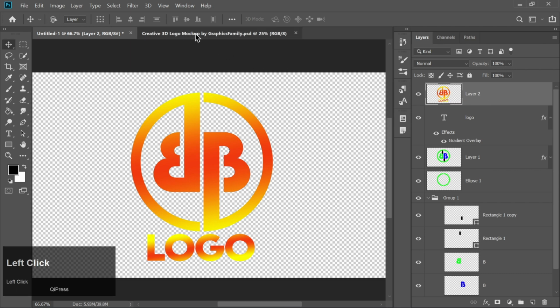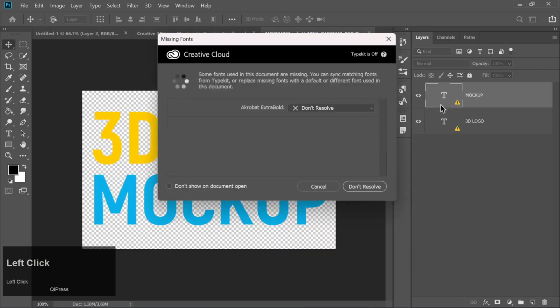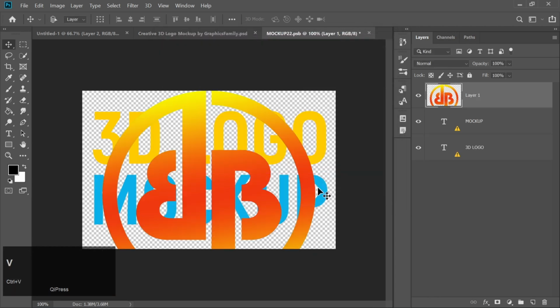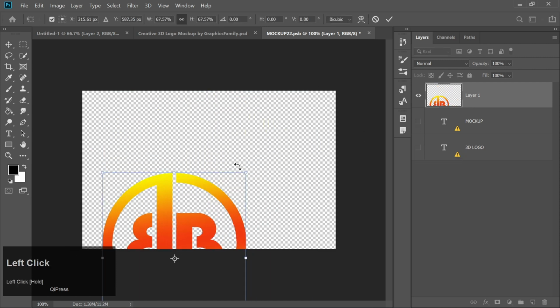Open the mockup PSD from the download link. Double-click its Smart Object thumbnail. It opens in a new tab. Paste, Control plus V, your finished logo. Hide any background layers inside that Smart Object. Save and close the tab.